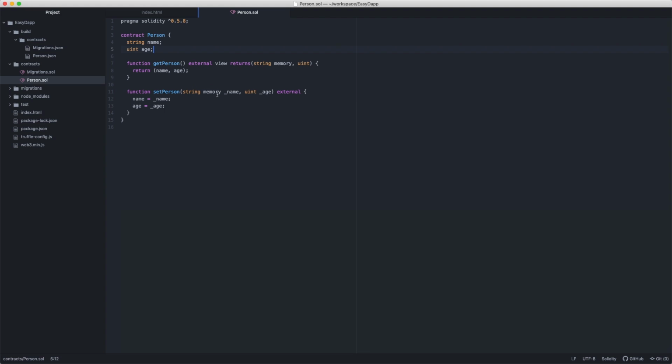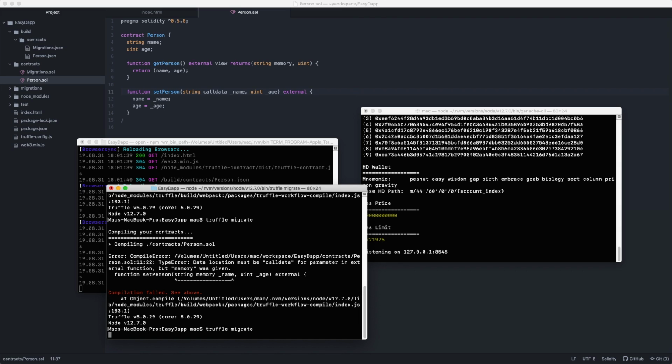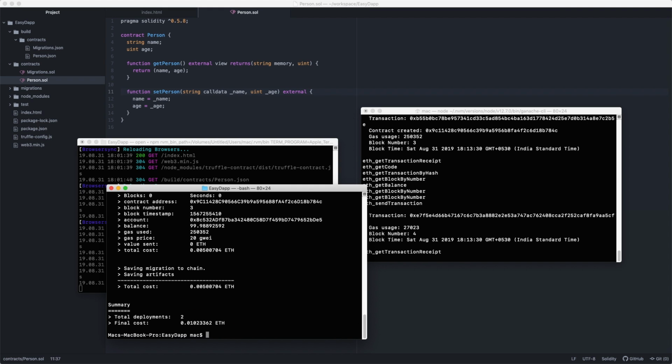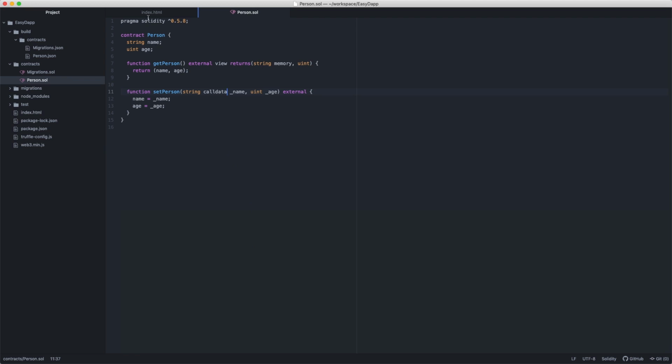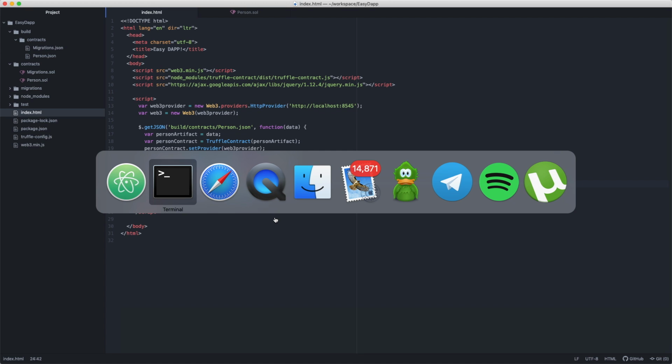Okay, it's now saying calldata. I don't know what calldata is. We'll have to Google it. Maybe this is a new function. Sorry, new modifier, since I am using the 0.5.8 version. I haven't yet explored it fully. So now our contract is deployed. Now we'll just pass it. Okay, save it.